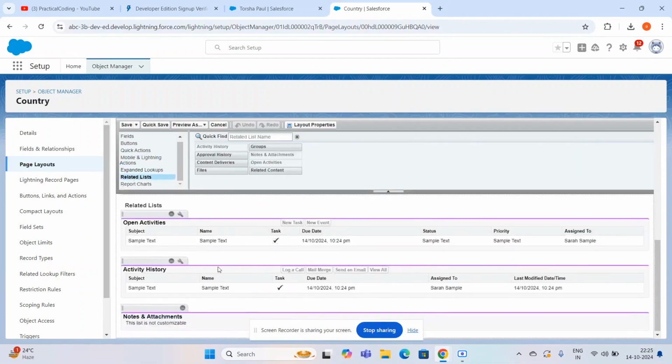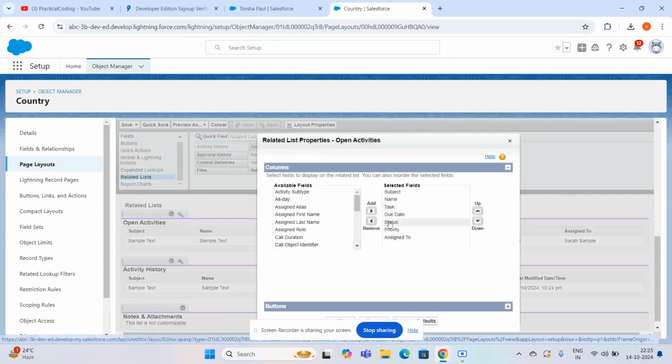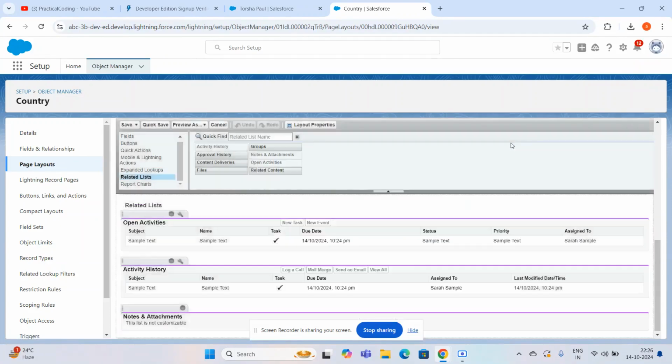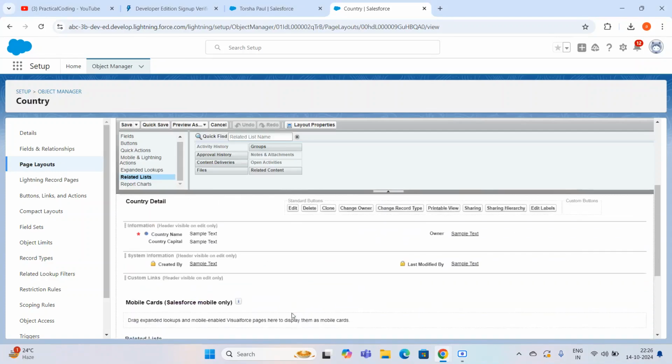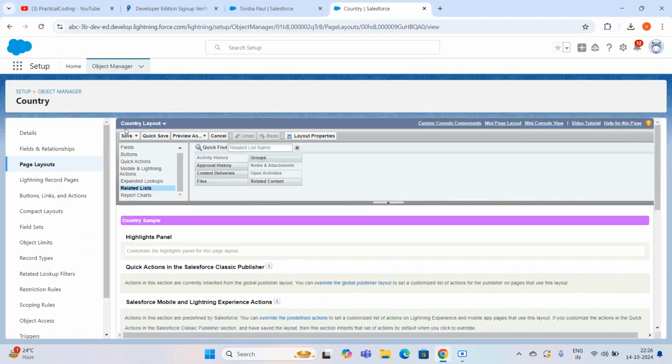This is the related list, as I said. Activity history. You can also use the setting if you want to change something like priority. You can use up and down by selecting this, then you can arrange it. And if you don't need it, just click this icon and it will be automatically removed from the page layout. And after doing all these things, you just need to save it. This is the save option.